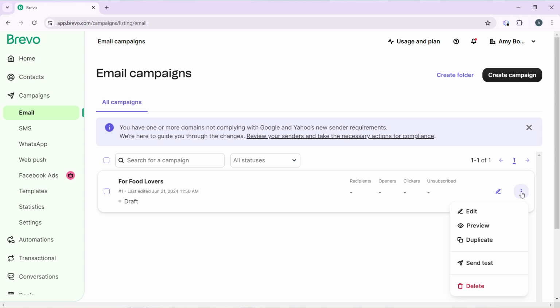You have more options here, which include edit, and of course you have your preview, you have duplicate, you have send test, and you have delete. So of course right here you must have added the recipients, the openers, your click rates. Added the recipients, like I said, is most important.